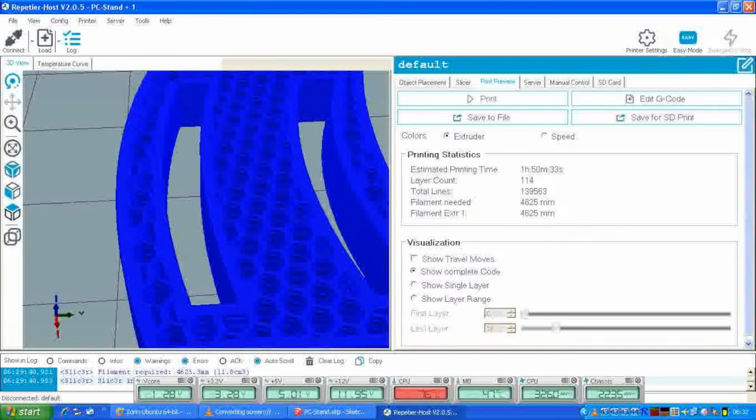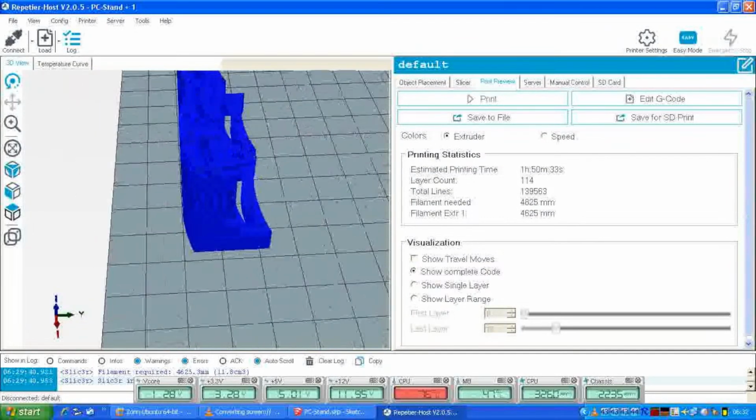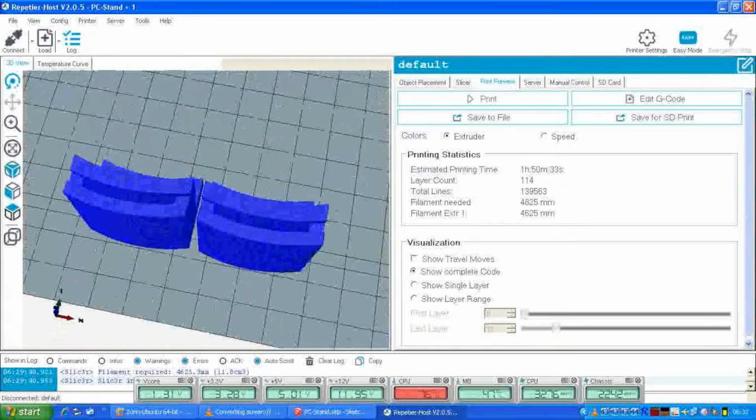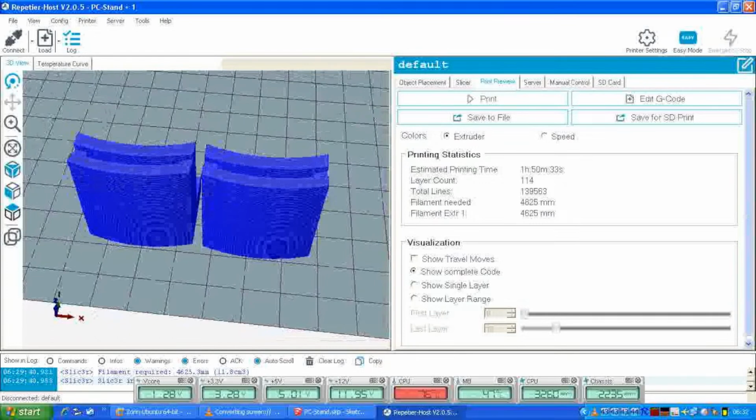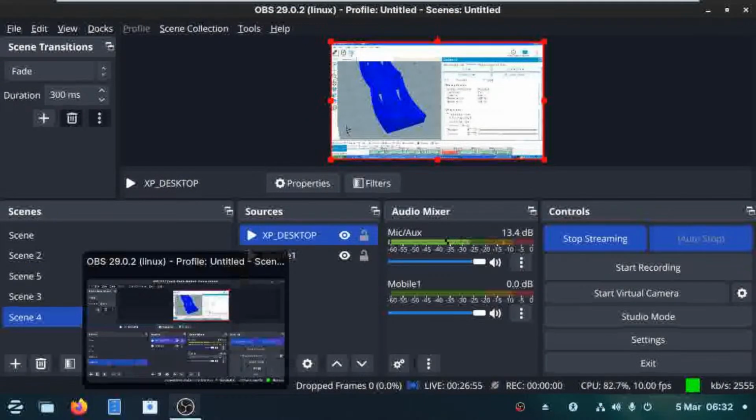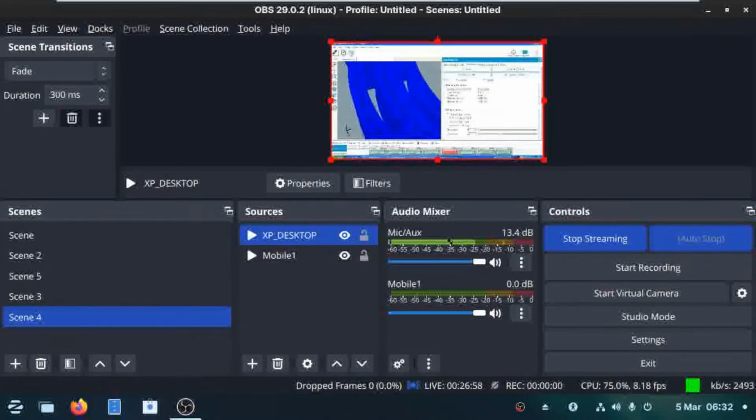Right, quit that because I already saved it. I'm quitting that now because I've finished with that. I just need to copy that file onto my SD card. I'm hoping it doesn't crash the live stream. Let's check.